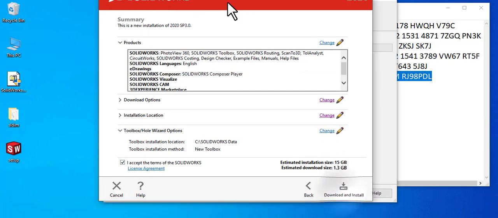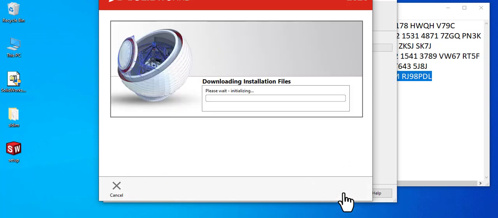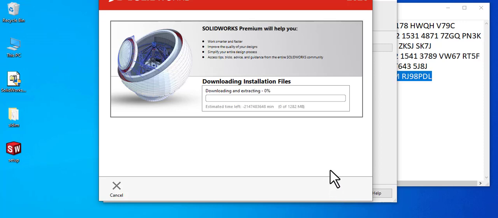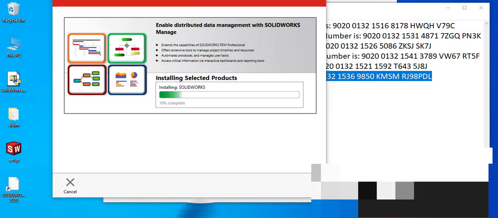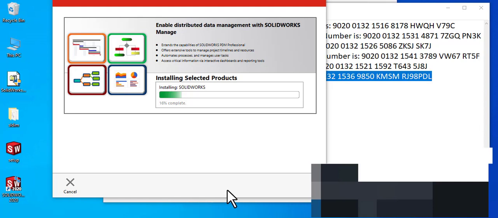Now download. It will take 15 GB of storage space. Download size will be 1.3 GB. After installation it will be 15 GB. So be careful, before that your storage must be more than 15 GB. Now click on install. It will download first. After that auto installation will start.